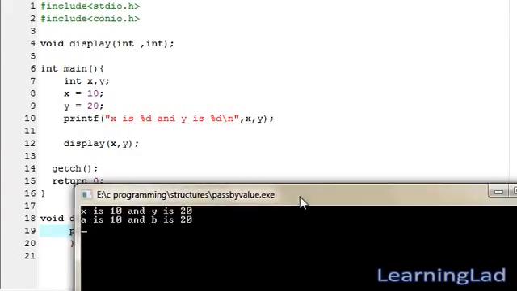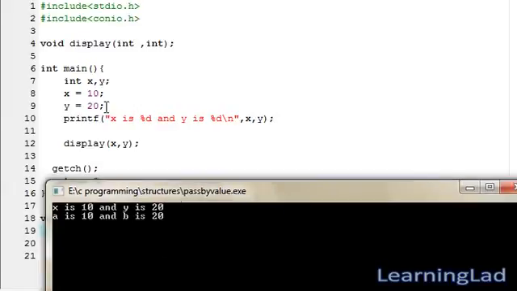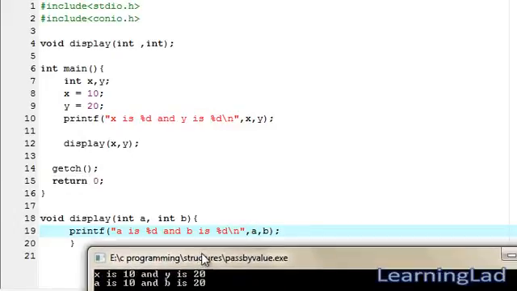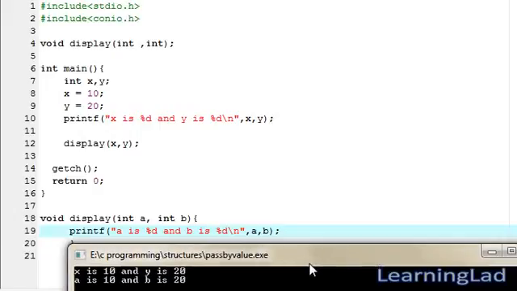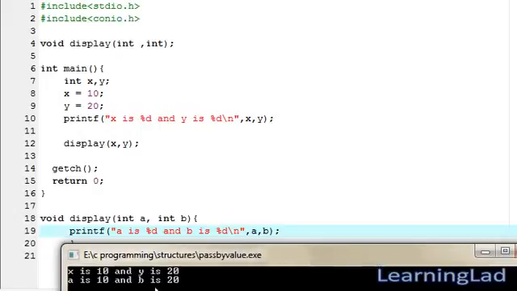As you can see here, we have x is 10 and y is 20, then a is 10 and b is 20. That's because first we initialized our x and y variables with the values 10 and 20, and then we printed them out. Then we called the display function and passed the values of x and y. So for the variable a, the value of x was copied, and for the variable b, the value of y was copied. That's why it says a is 10 and b is 20.